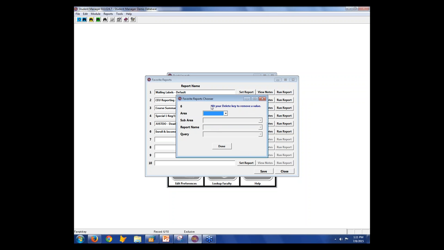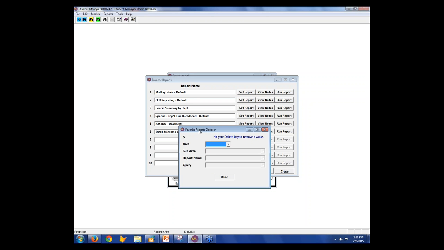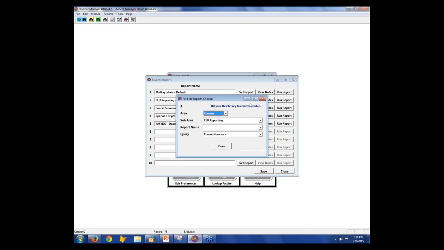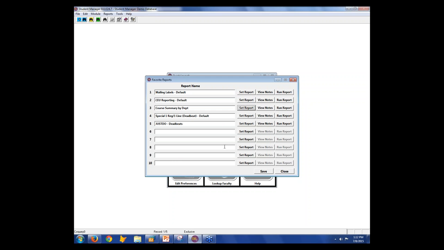Now, note, on your version, I'm on 24.7. You probably don't have the little cheat note here on the top, but the delete key works. If you've got a report, you fiddle with it, and you say, changed my mind, I don't want to do it, just go into the area, hit the delete key, and it will go away. So again, you click in the area, if I hit the delete key, this report would disappear. And I could always go back and create a new one.